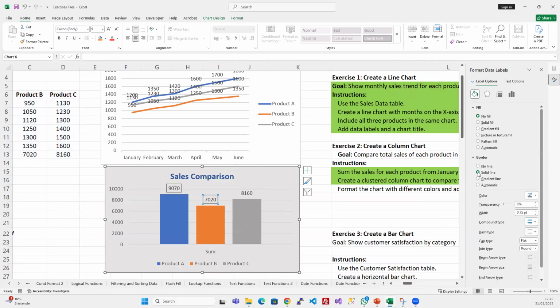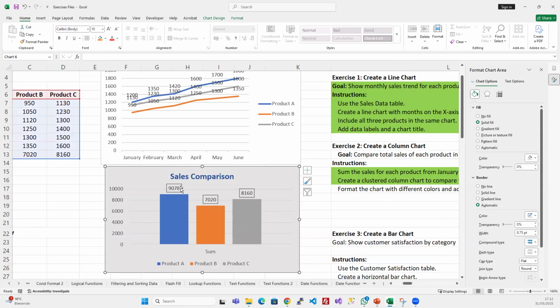and you can do the same for all of them, right? Solid line, gray color. This one, solid line, gray color. And now you have this format on the data labels. And pretty much any element in this chart can be formatted.